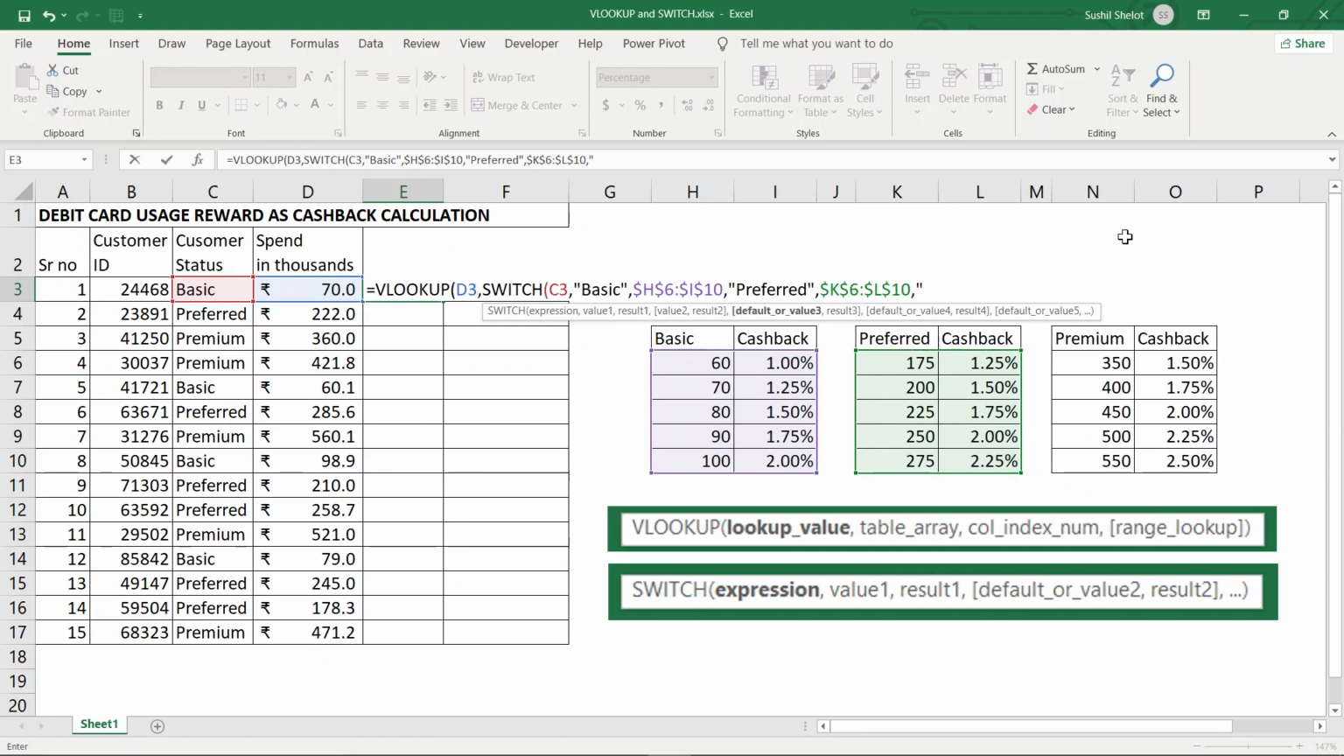The last thing, the third one that I'm going to choose, is premium. For premium value 3, this will be the result 3. Again, I'm locking it. Once done, I'll close the parenthesis and give a comma. Once I have done with this, I come back to the VLOOKUP function, and the next thing it requires is the column index number.